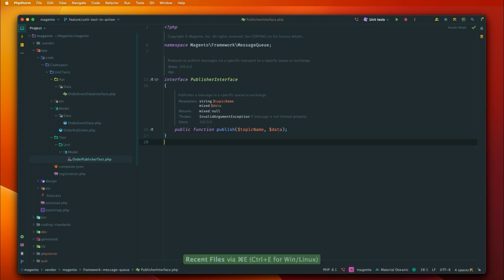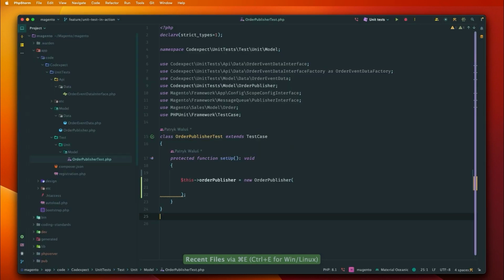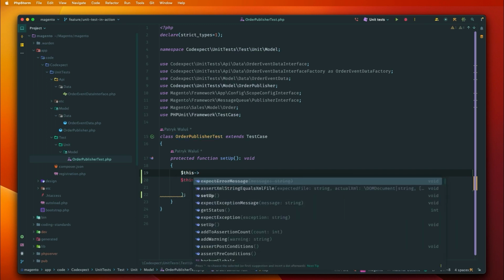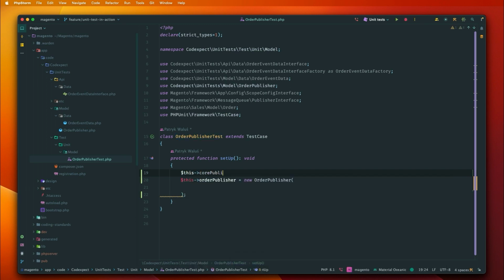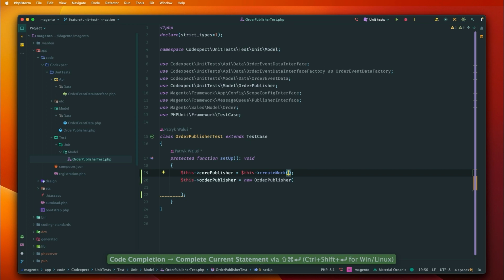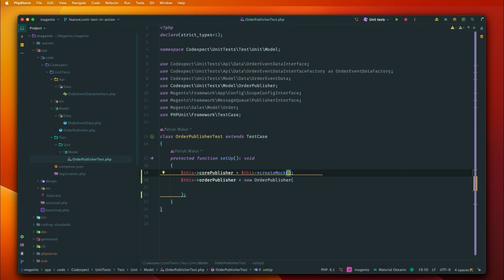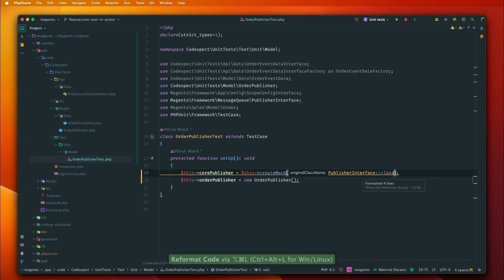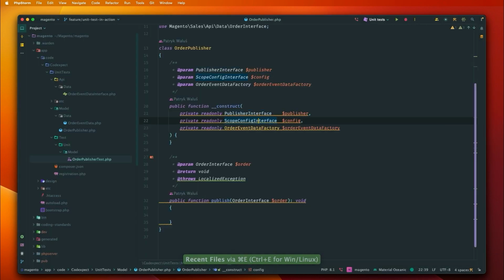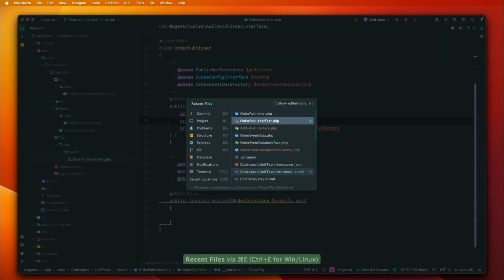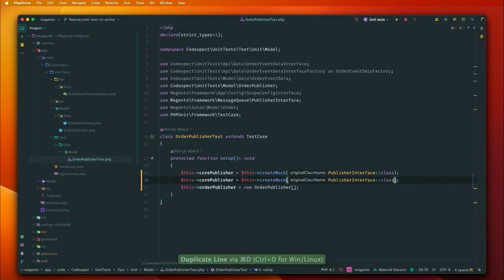In order to create a new mock, we need to use API from the PHP unit framework. So let's create a new attribute that will be core publisher, and there is a method create mock. As a parameter, we need to select the class that we want to mock. So in our instance, this will be publisher interface. Let's put it here. Also, we need scope config interface. Let's just copy that and put it also here.